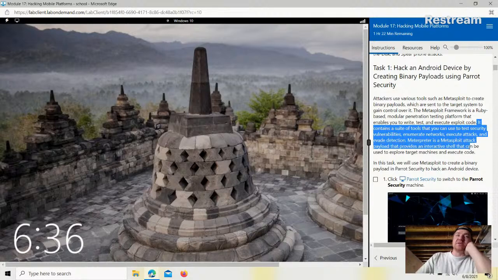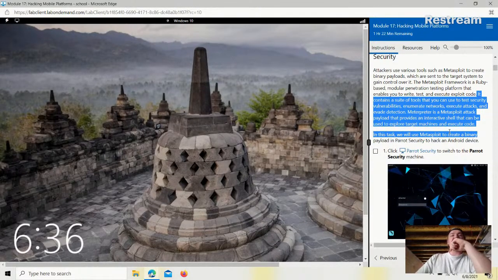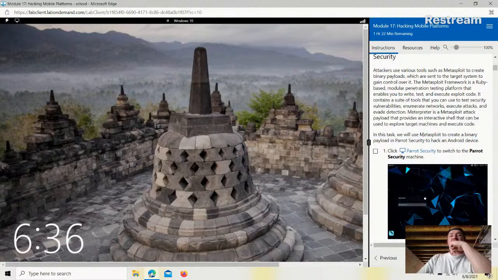Meterpreter is a Metasploit attack payload that provides an interactive shell that can be used to explore target machines and execute code. In this task, we will use Metasploit to create a binary payload in Parrot Security to hack an Android device.